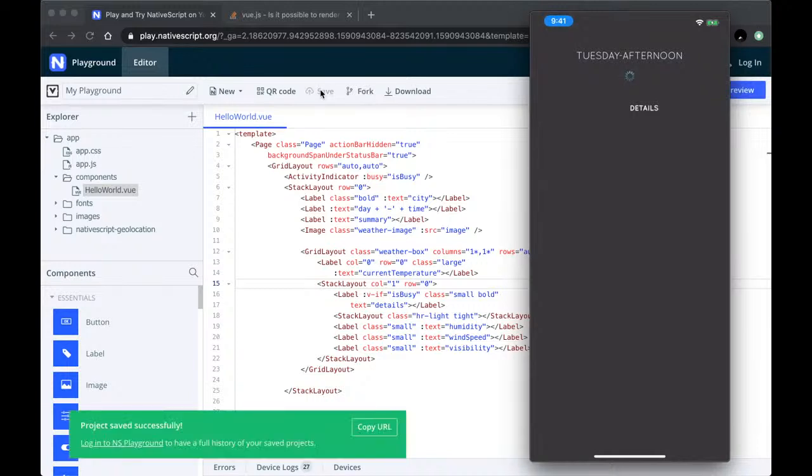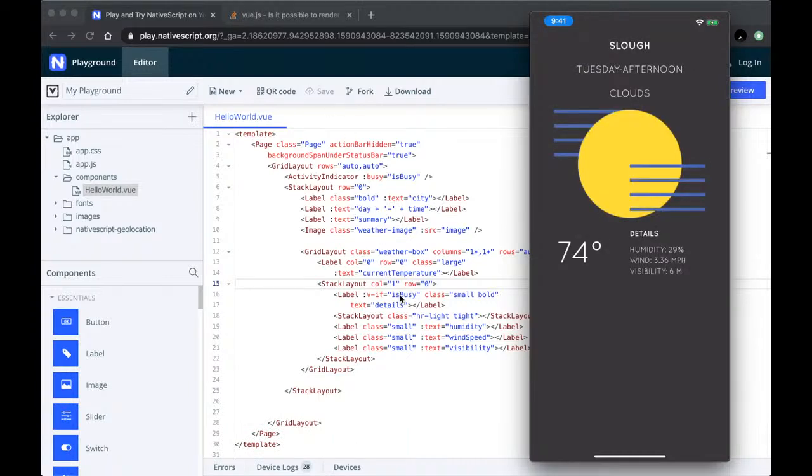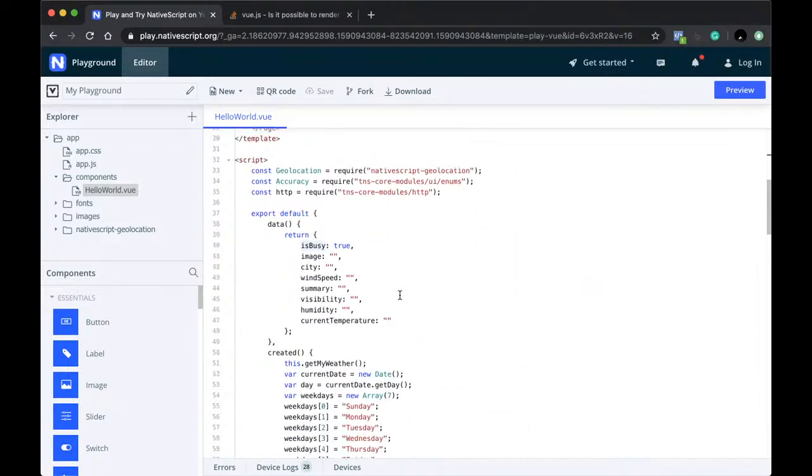Okay. So we're still seeing details, and that's probably because isBusy is always true, or it's false to begin with. So let's investigate. Let's see who's changing isBusy. So in this script we've got isBusy is true. It means that the app is busy. You can even change this if you want. You can call it isLoaded or something else, but if you do change it here, you need to make sure you're changing it in the template as well.